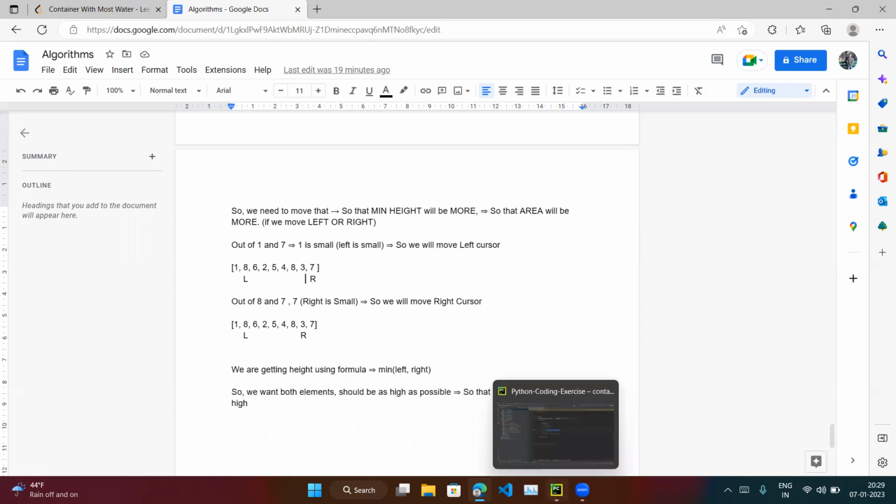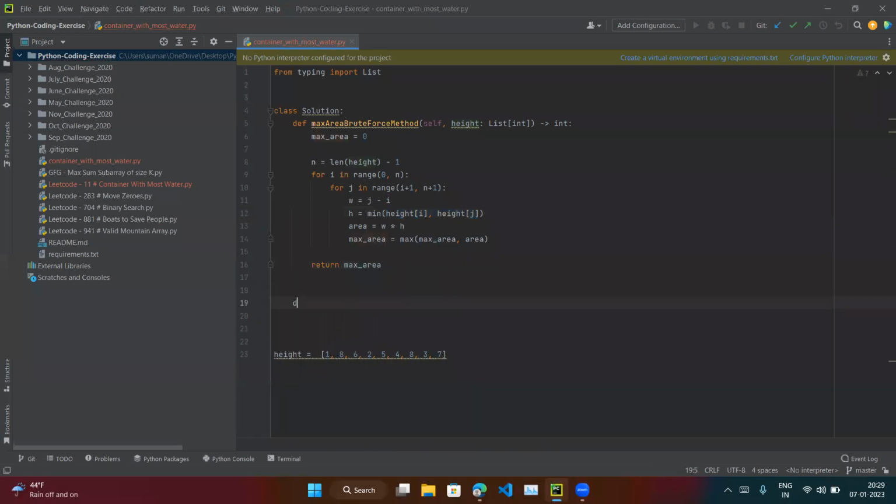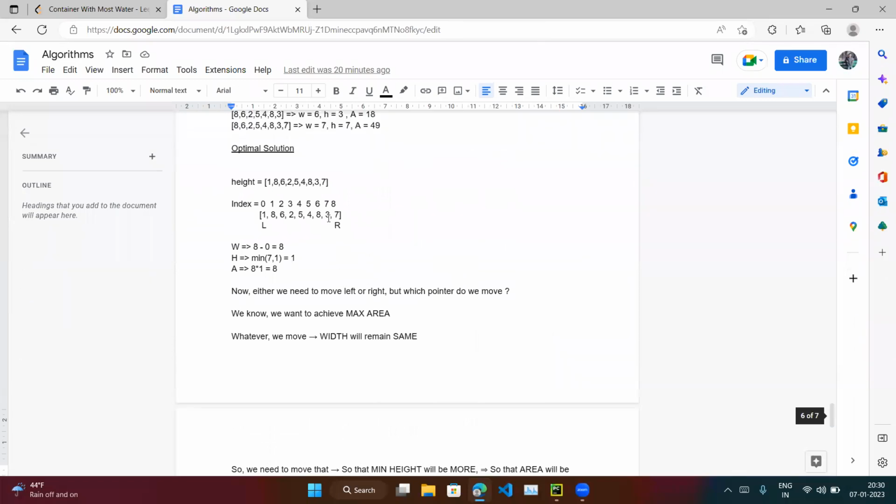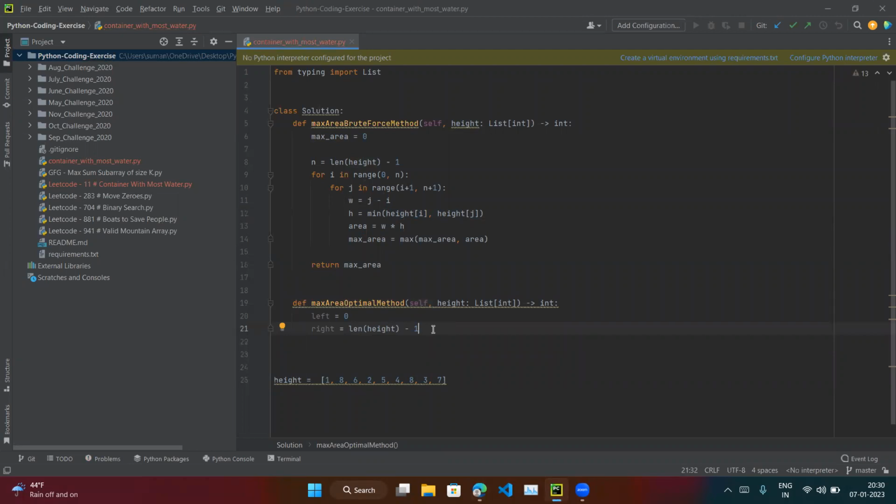Right. So let's try to run the logic. def max_area optimal method. All right. So height is the array, a list of integers, and it is going to return an integer. We have to put the left pointer at index 0. We have to put the right pointer at length of height minus 1, because it is at the extreme, which is the last index. So how to calculate the last index? Like this only.